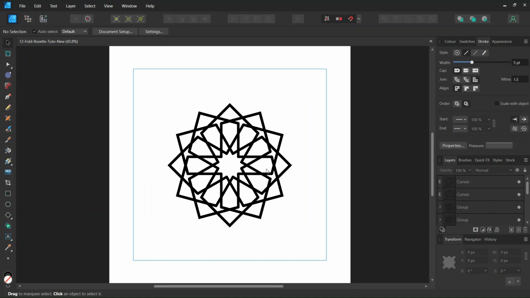Hello everyone, this is Enea here, and in today's tutorial I'll teach you how to create this 12-fold rosette in Affinity Designer.